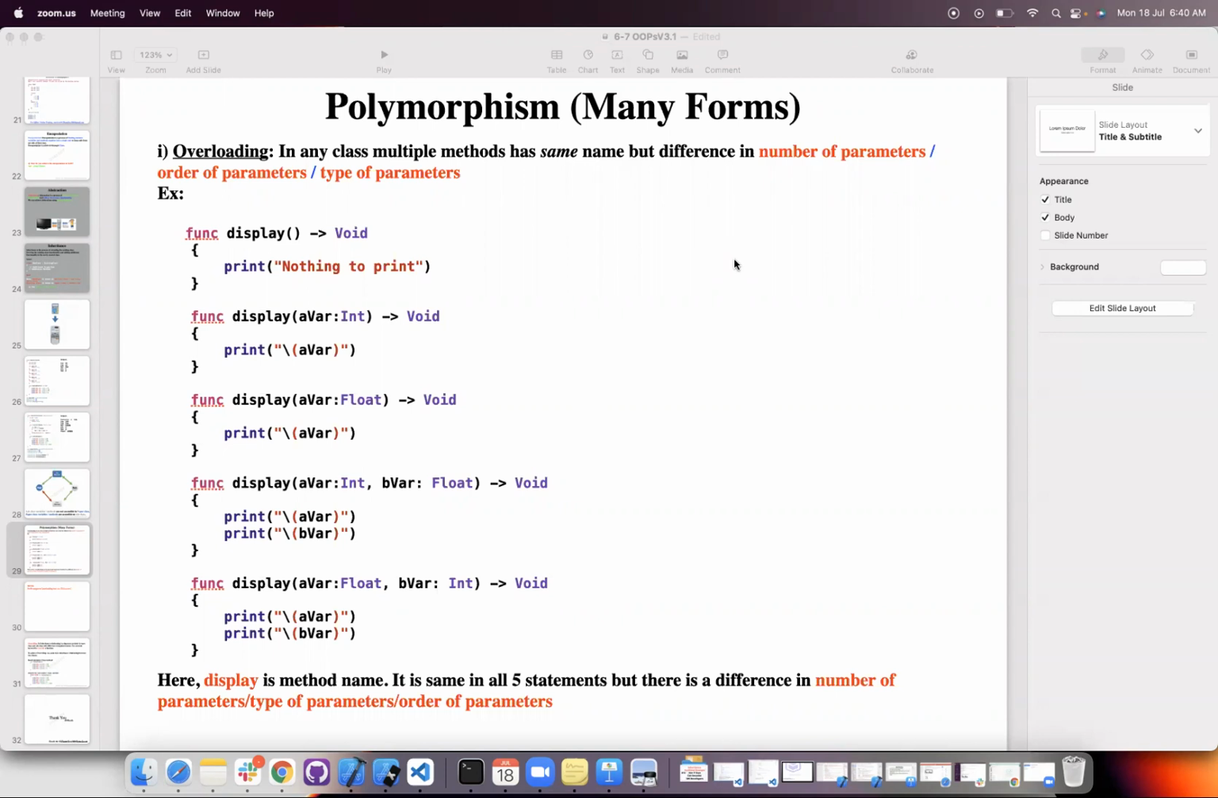Polymorphism: poly means many, morphism means forms. Existing something in multiple forms. Here, existing a method in multiple forms is polymorphism. Polymorphism can be achieved in two different ways: one is overloading, another one is overriding.